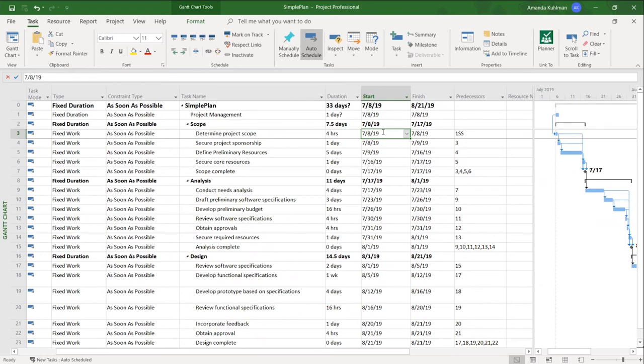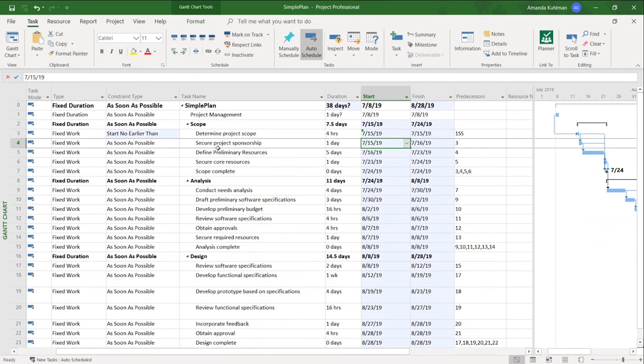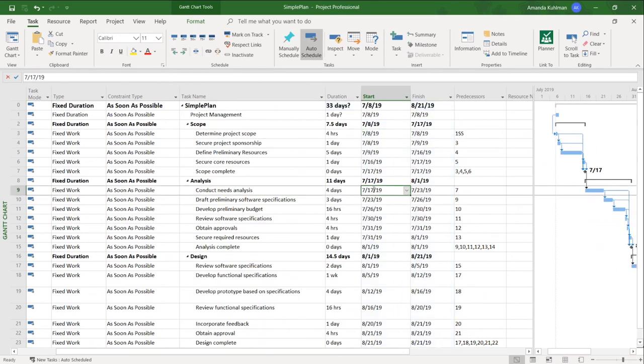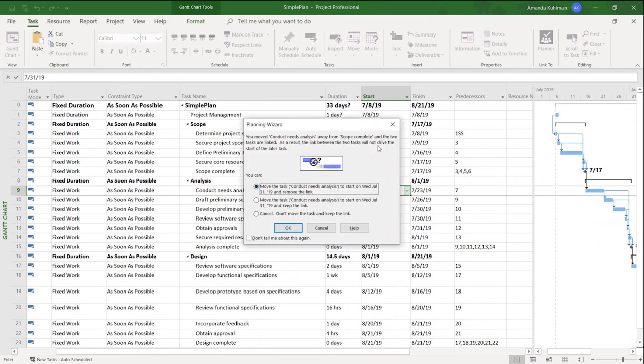So if you need to put a constraint in, a lot of times I see schedules where people said, I know I need this task to start on this date, so I just typed it in. Pick a different task. Let's pick this task. I know I need the analysis to start on July 31st. So if you do that, you do get this planning wizard pop up. It says, you've done something that's going to break the default scheduling that you have already put in place there. It's saying, they are linked, but if you do this, they're not going to be linked anymore.